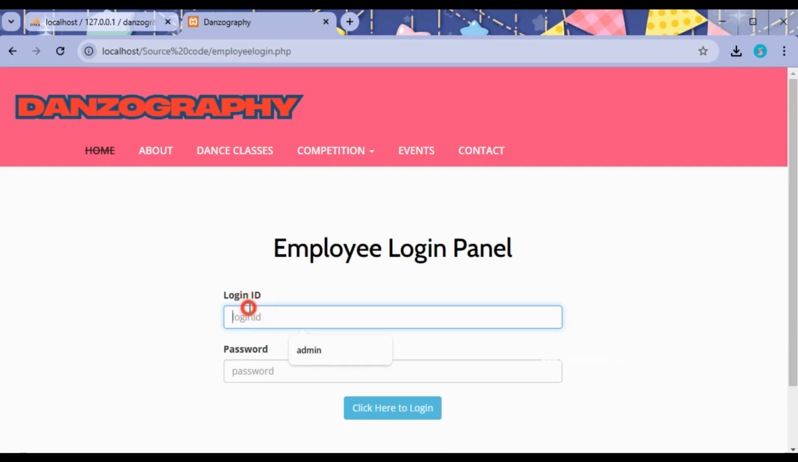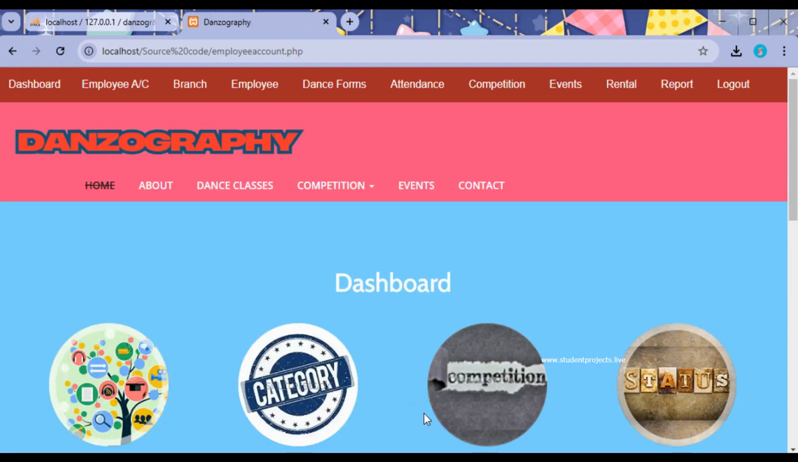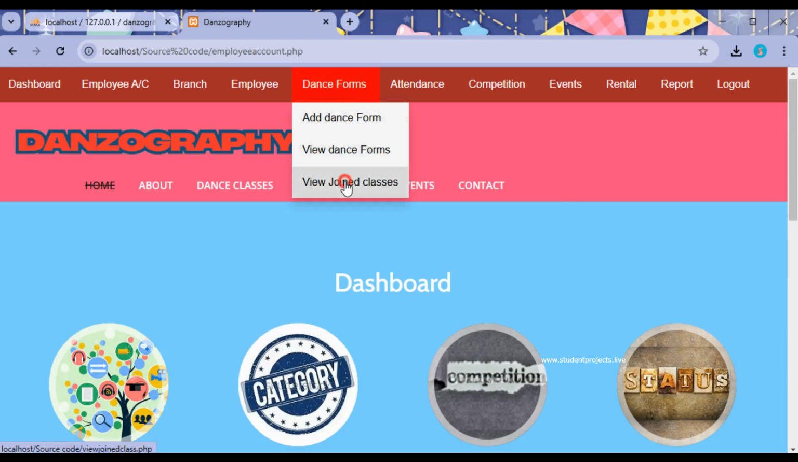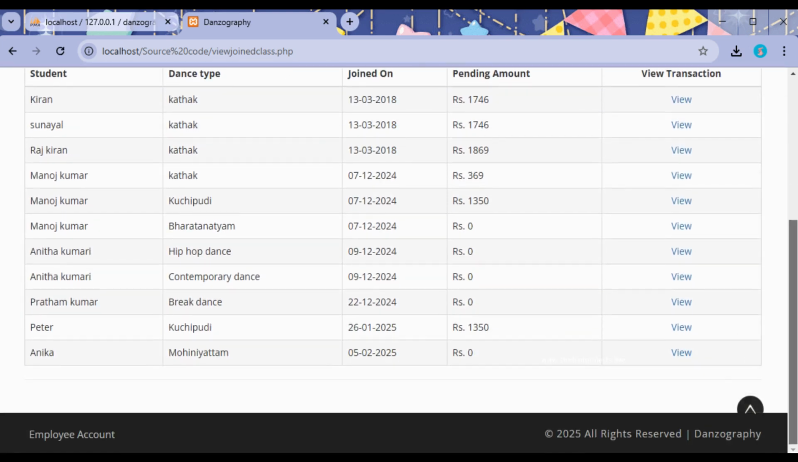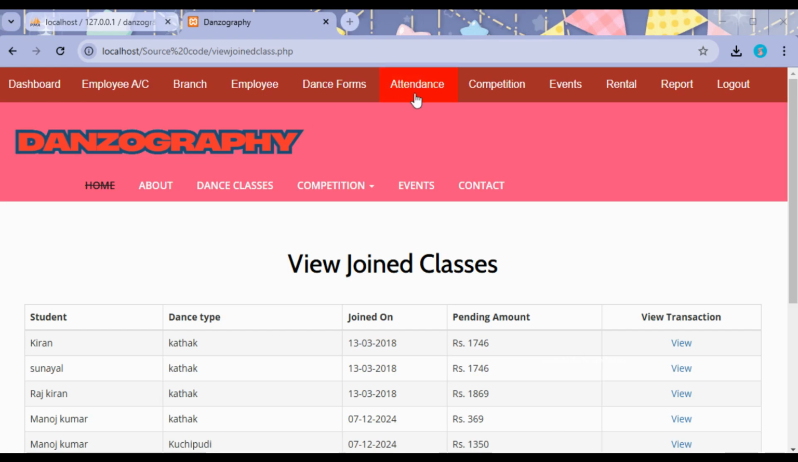The employee must use their login ID and password. Once they enter the login ID and password and click here to login, they can log into the web page, and here under dance forms, under view joined class, the admin or the employee can view the different students who have joined the dance class and the total payment done by them, and if there is any pending payment, they can also view that.